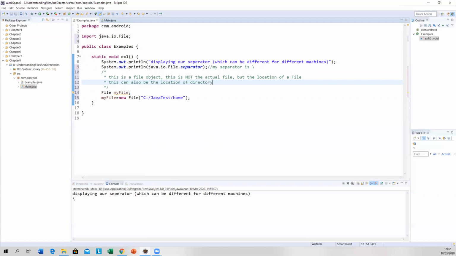Okay, so it can also be the location of a directory. So a file can be the location of a file or the location of a directory. Now, the basic question we want to ask is, does this file exist? Now, we haven't created it, and by just doing this, it doesn't create it. So we need to ask the question, does this file exist? That's very easy.